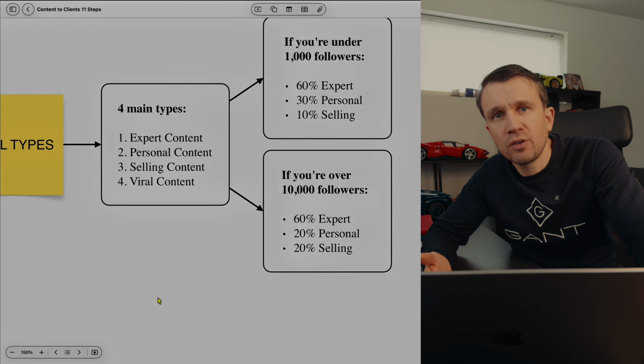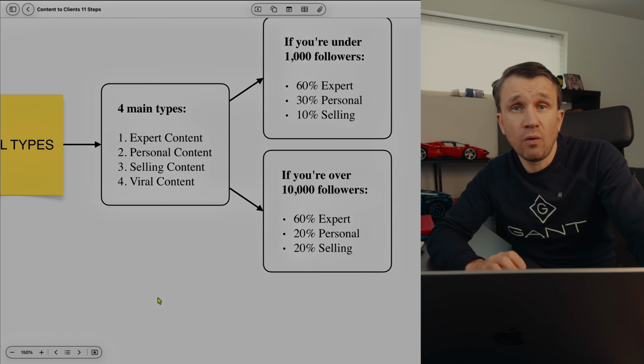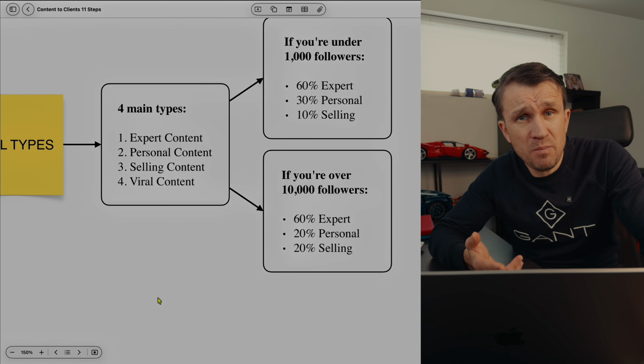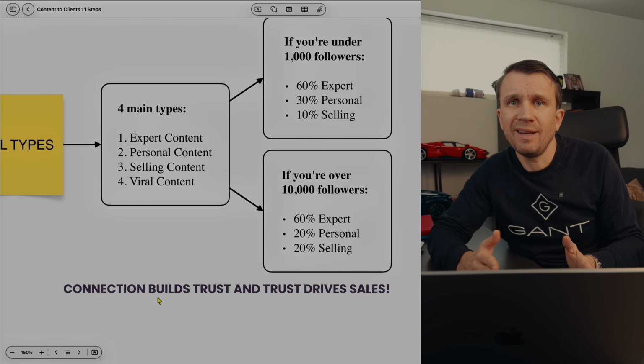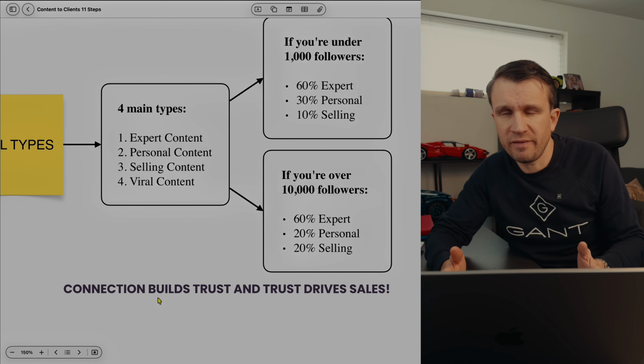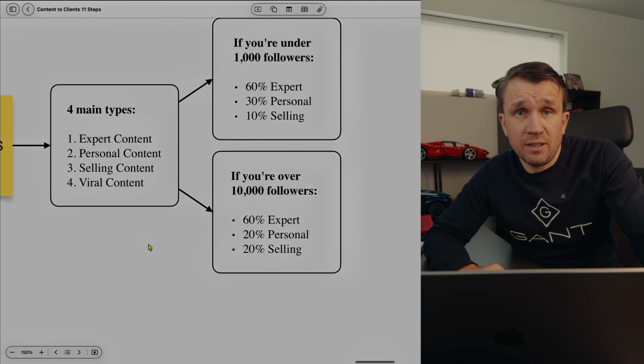This is where people connect to you, not just what you know. They follow you for value, but they stay because they like you. Main rule here, connection builds trust and trust drives sales. Then we have selling content.